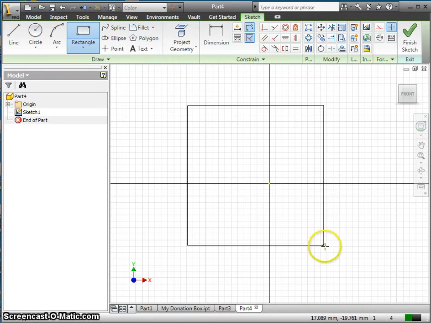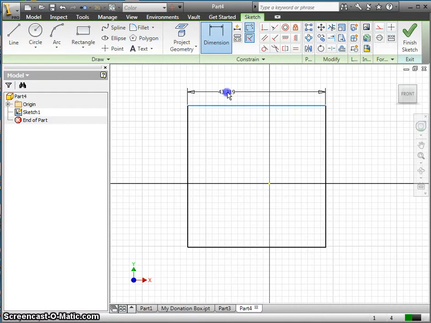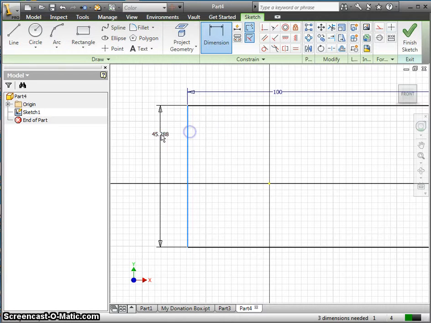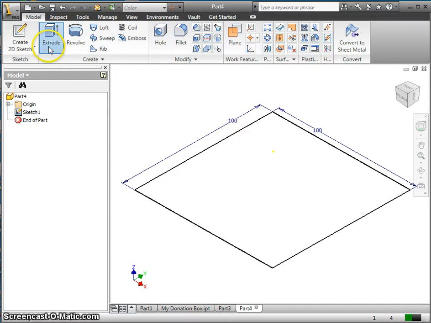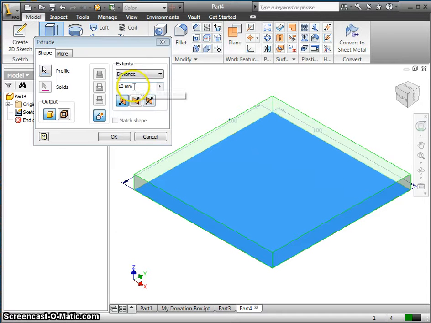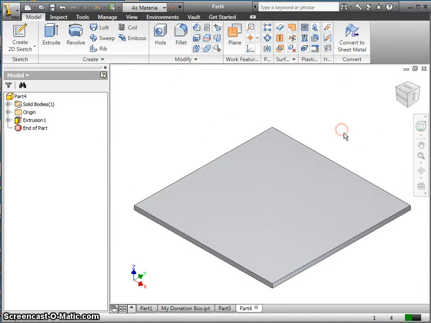Let's do a rectangle. Let's do the dimension for the rectangle. 100 by 100. Okay, so I have that. Always end the sketch by clicking finish sketch. We'll go into 3D mode, and you can do extrude. We'll change the dimensions to 3 mm. Click OK. So we have the base for your new shape, the new donation box.